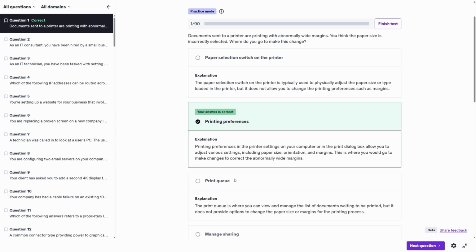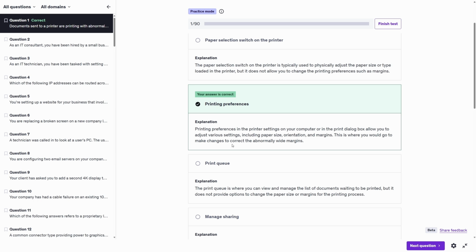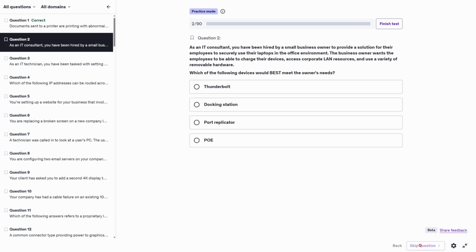Let's find out. All right, and as we can see, printing preferences in the printer settings on our computer or in the print dialog box allows you to adjust various settings, including paper size, orientation, and margins. So this is where we would go to make changes to fix the abnormally wide margins. All right, let's go to question 2.